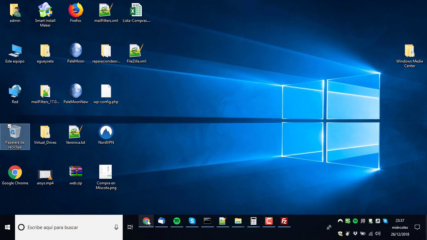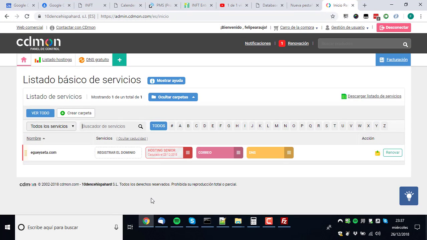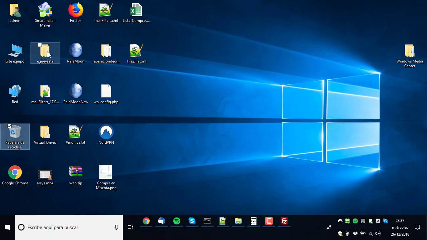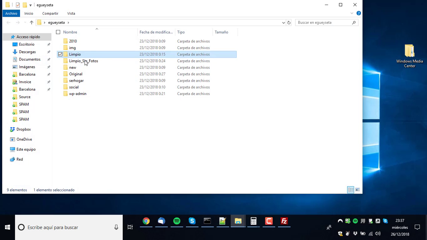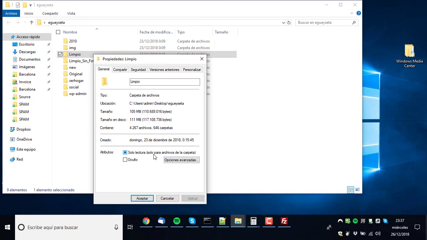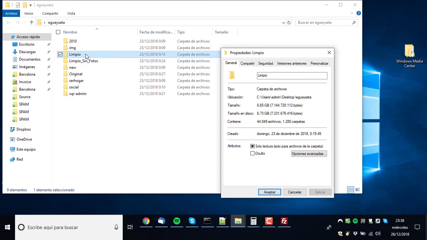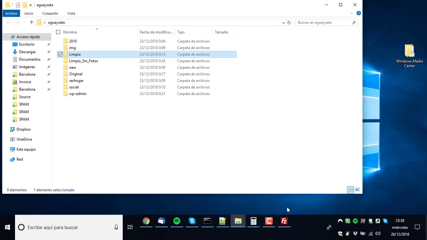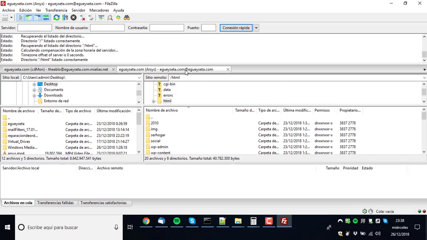So I have already done that because the website measures 9 gigas. It's a huge website. I already have it here, and I have two versions. I have the clean version because I passed antivirus, like ESET NOD32, Kaspersky, Malwarebytes, etc. The website had viruses on it, and I removed them. The clean version I uploaded to the internet, which is WordPress. So I uploaded by FTP to CDMON, to ARSYS.